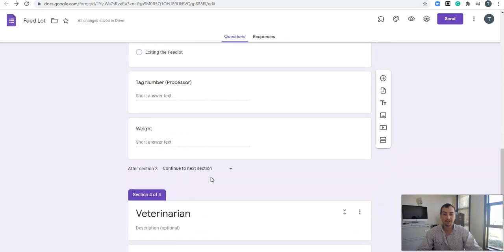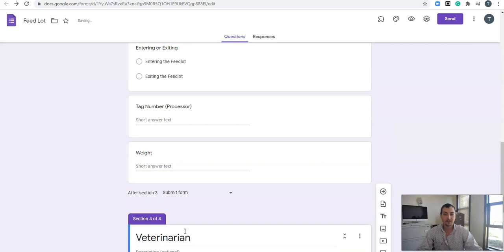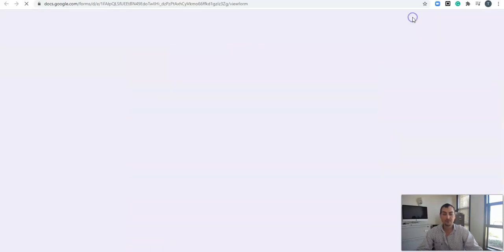If we go to a processor, the same thing. After a processor, we can have it go to a certain particular section or say submit form. So now that we click submit form, let's look at how it looks now. So let's go ahead and preview it.